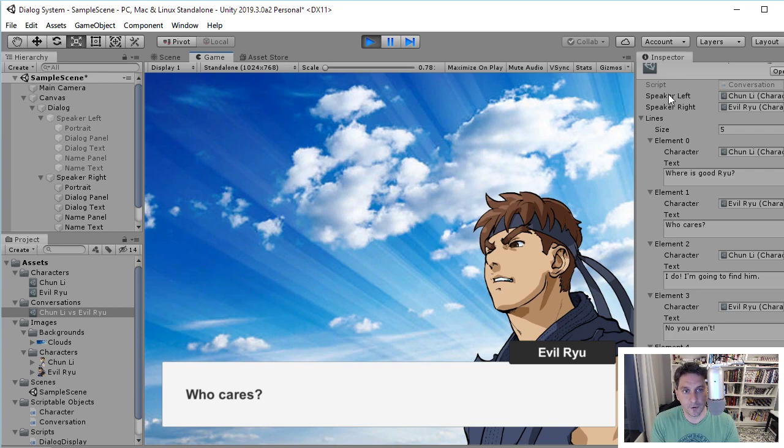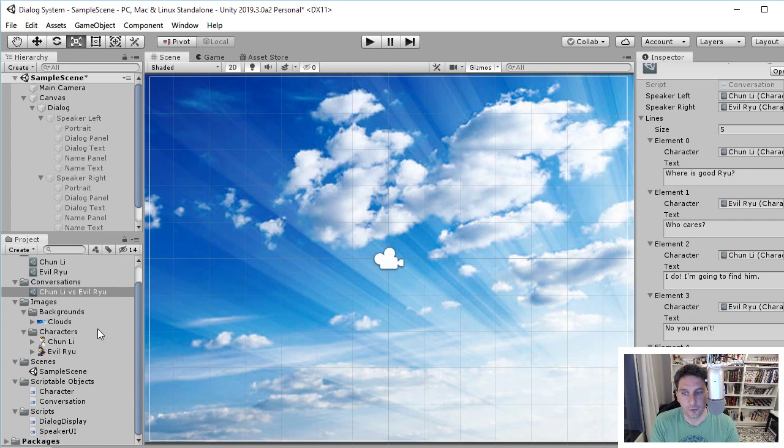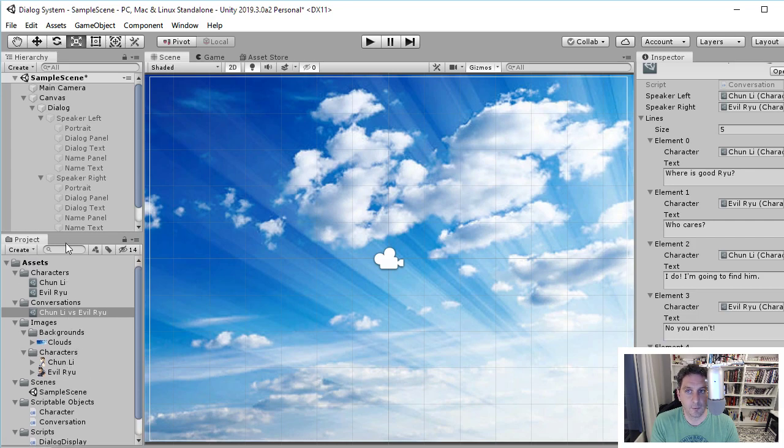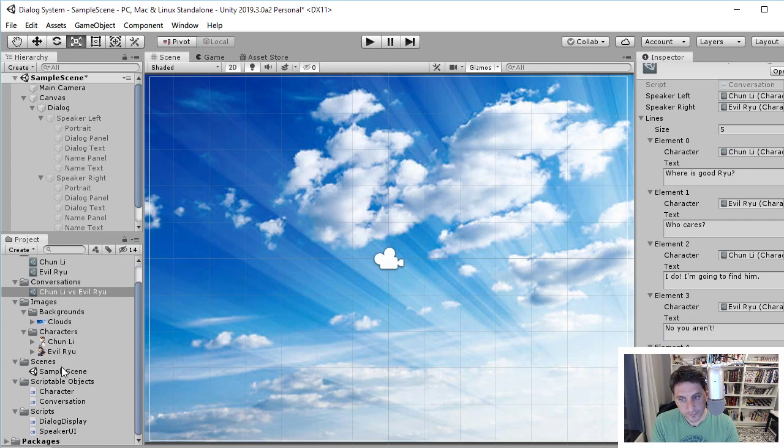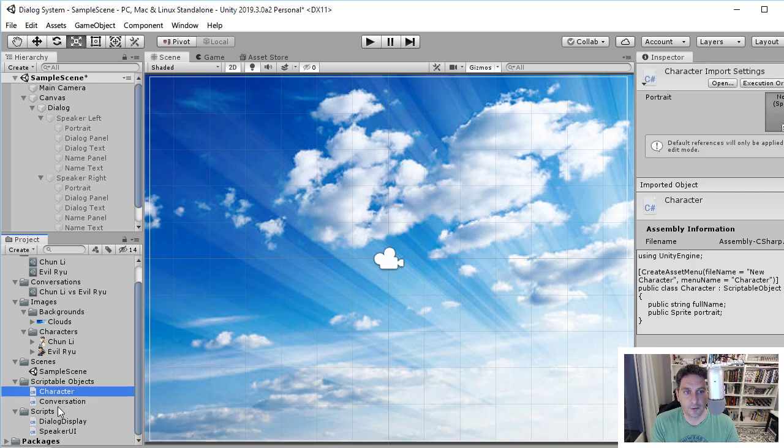Each of these characters is an instance of a scriptable object, and this conversation is an instance of a scriptable object called Conversation. I'm going to stop playing this and show you what that looks like. You'll notice down here in my list of assets, I have this folder for scriptable objects, and here are the definitions for those.